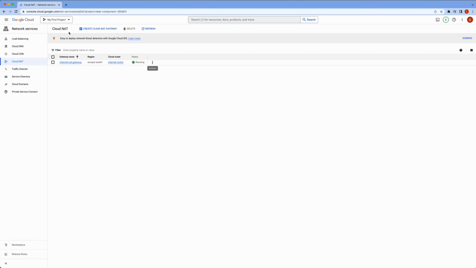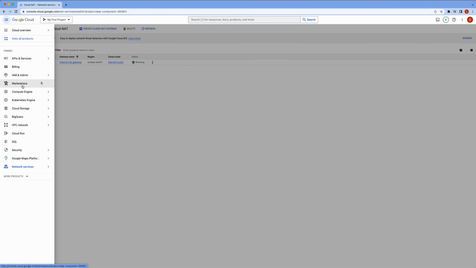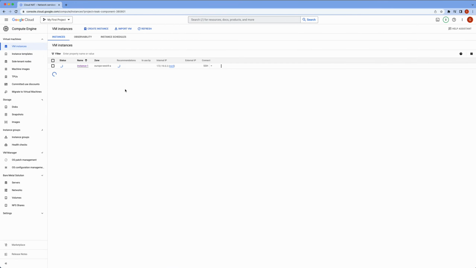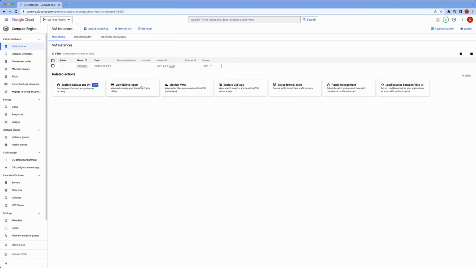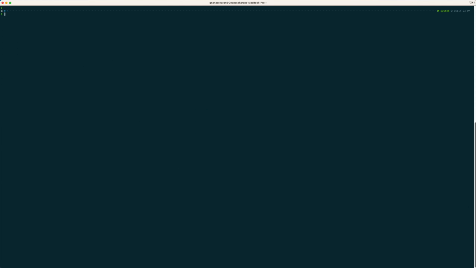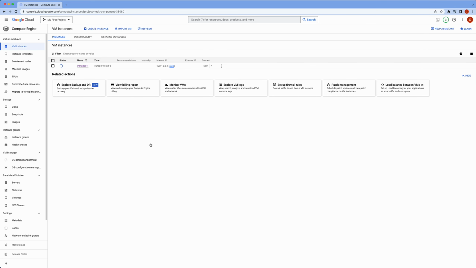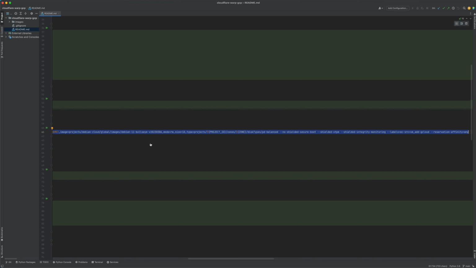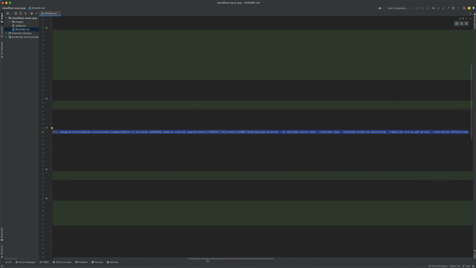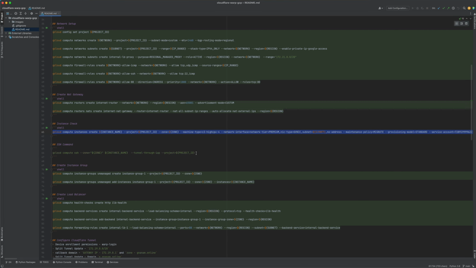Let me go to VM instances. It's coming up. We're launching the instance without the external IP, that is our aim. Let's SSH here. So this is the way we have to SSH.